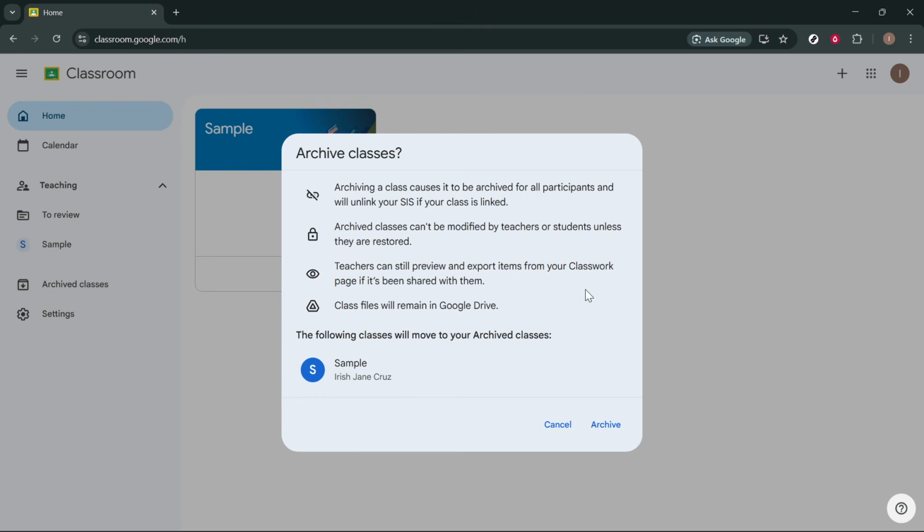That's it, quick, clean, and organized. You've successfully archived your class from the homepage using Classroom, and your active dashboard should now feel much lighter and easier to navigate.